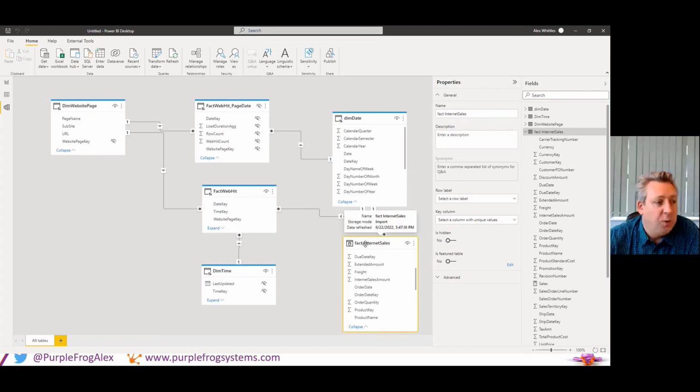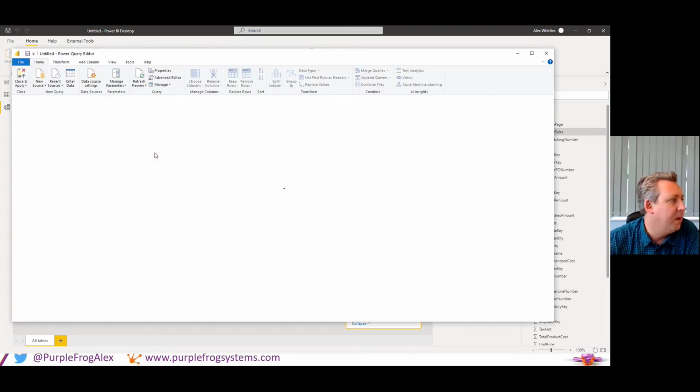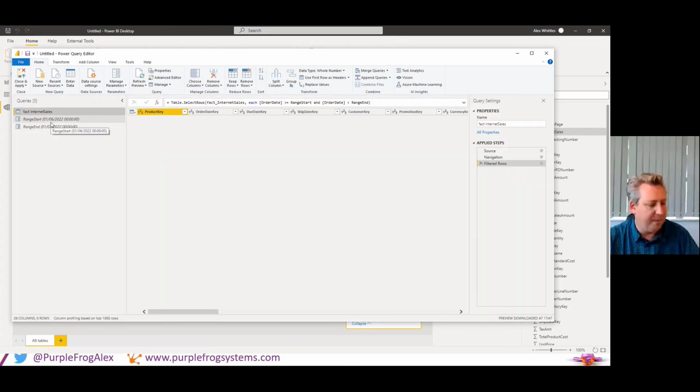Now, nothing's changed with the structure of this table. I can still interact with it. I can still add measures. I can still change the Power Query. But if I go back to the Power Query, these parameters are filtering the data that's imported here.